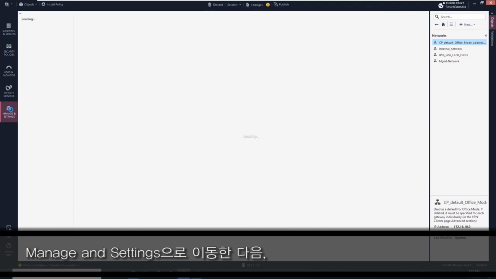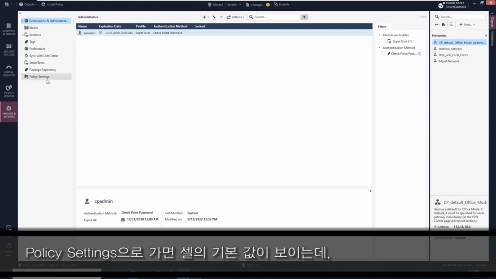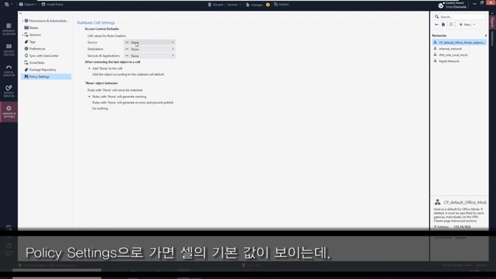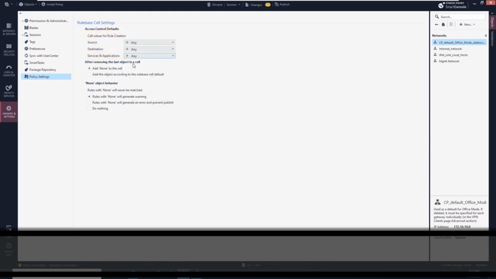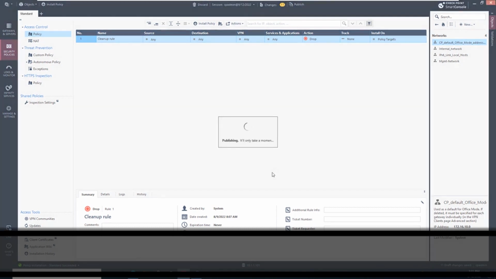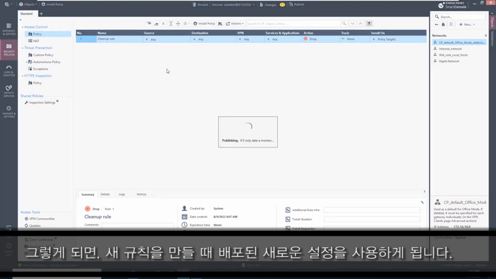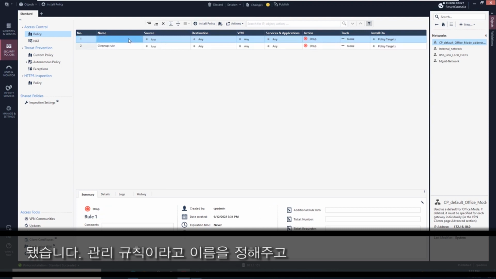I'm going to go to manage and settings, policy settings. And I can see the default cell values. I'm going to change them to any. Go back. Now, in order for this to take effect, I need to publish the changes. This would publish the changes on the management. So when I create a new rule, it's going to use those new settings. There you go. So this is my management rule.